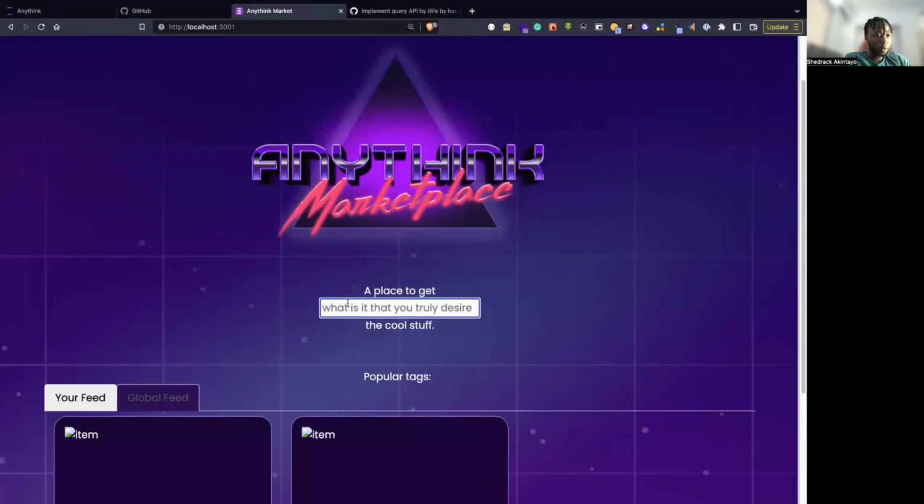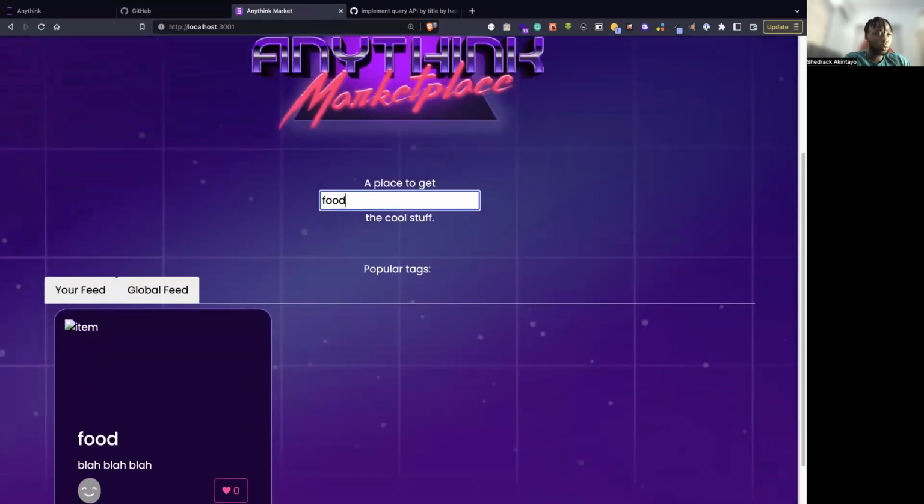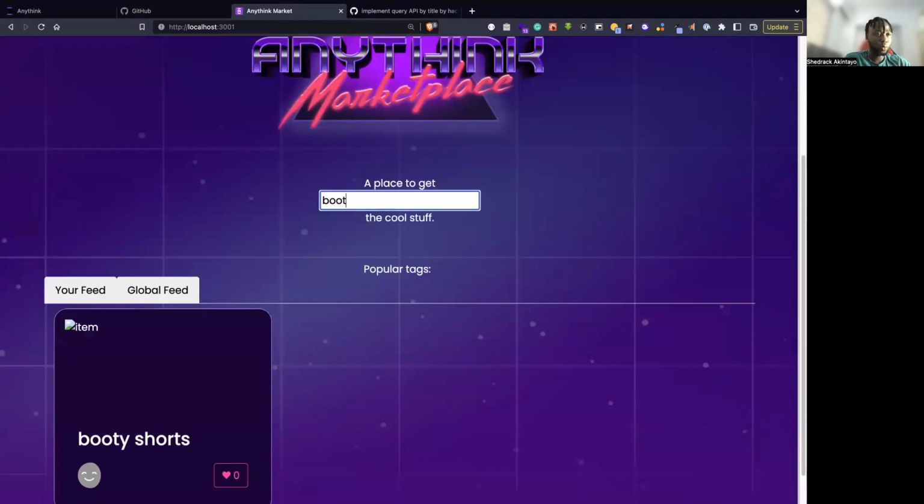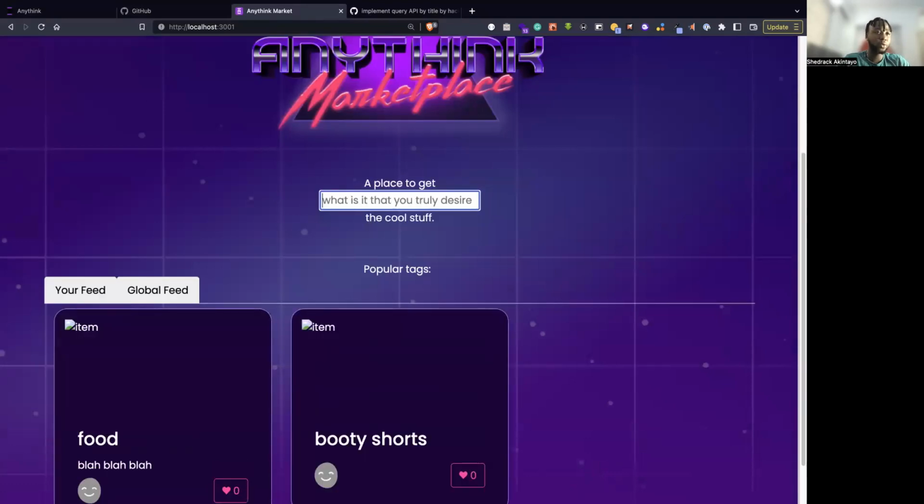So let's see, what's the title of this? Let's see, food. So that works, right? Food works. So let's do body shots. No items are here yet. So body shots works. So our search implementation works on the front end.